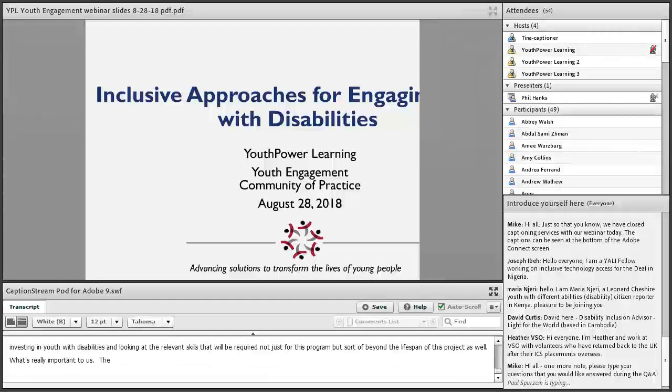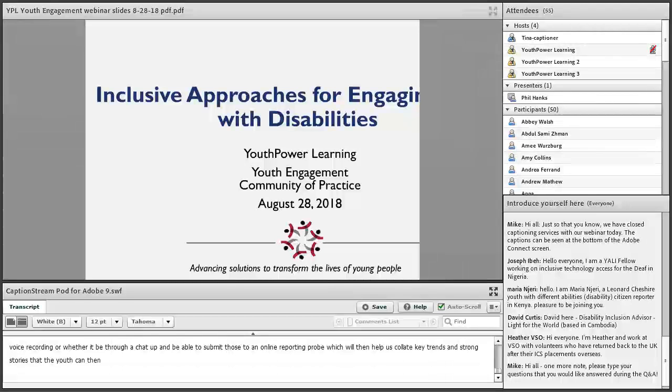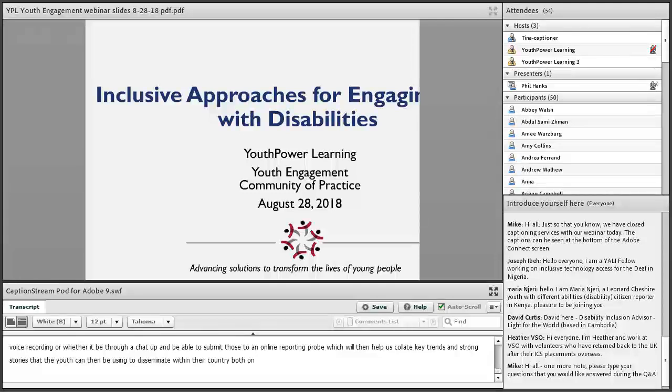The second phase is really about how we monitor what's going on through technology. The training focused on how youth with disabilities can be using their mobile phones to report on their experiences, and really be able to capture those stories, whether it be through text message, voice recording, or a chat app, and be able to submit those to an online reporting hub, which will then help us collate key trends and strong stories that the youth can then be using to disseminate within their country, both on social media and at the third and final part of the project, which is advocacy events.